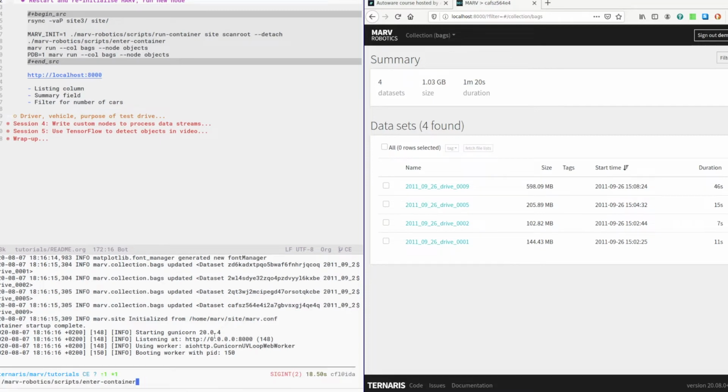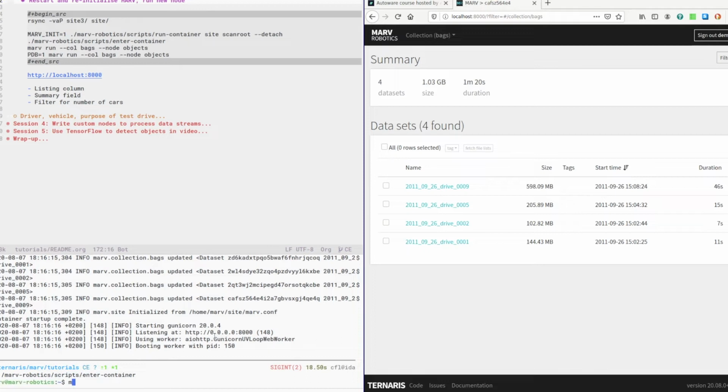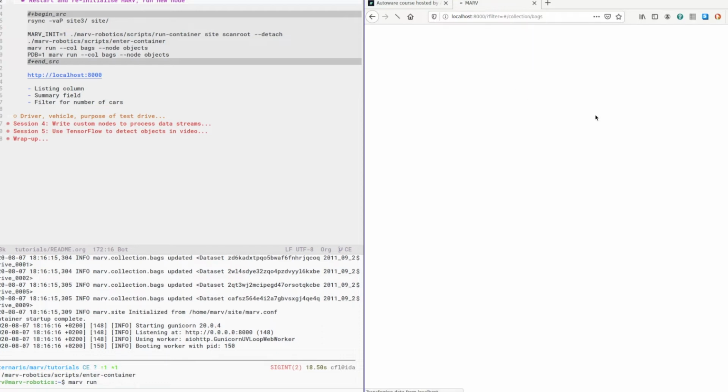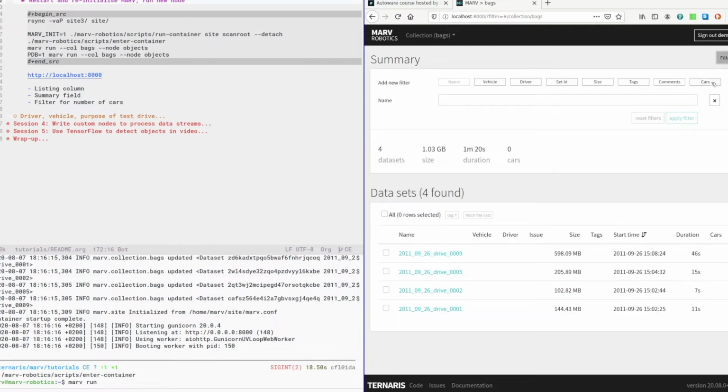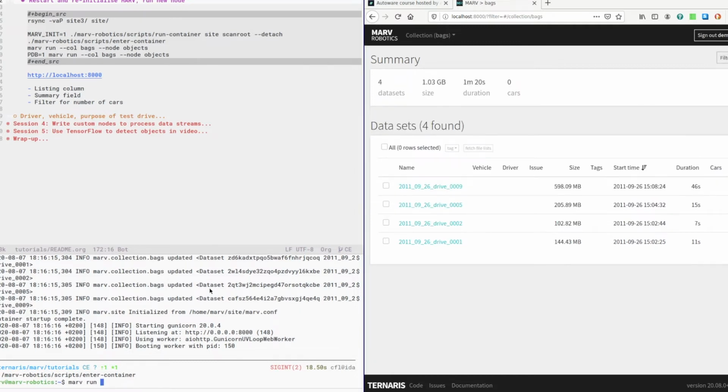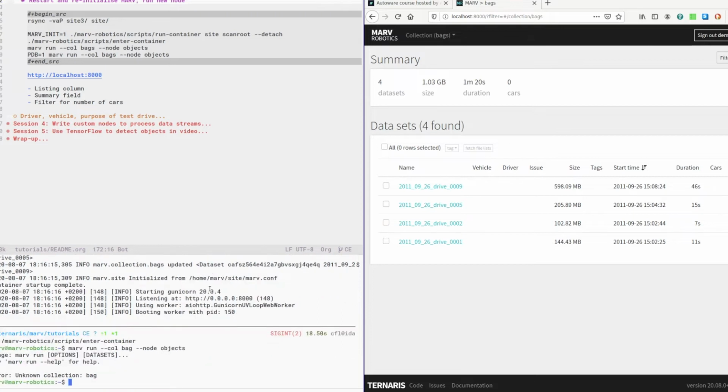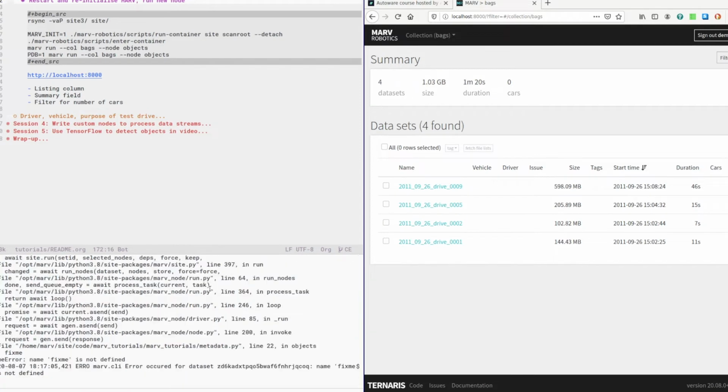Now we can enter the container and run our newly defined node. Can look over there. It's not sufficient, we need to reload again to see also the new configuration. There is the rightmost cars column and the cars filter. We're selecting only one node, and there is a bug.